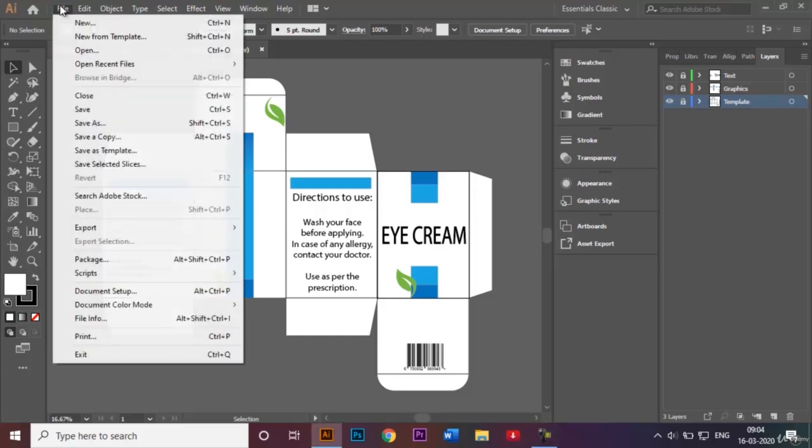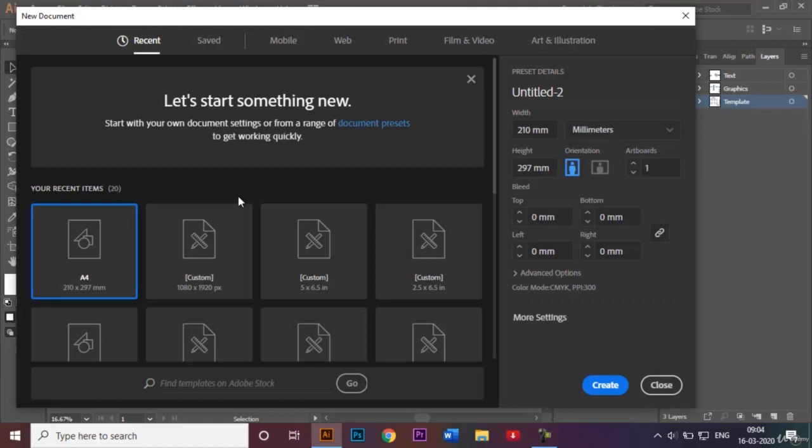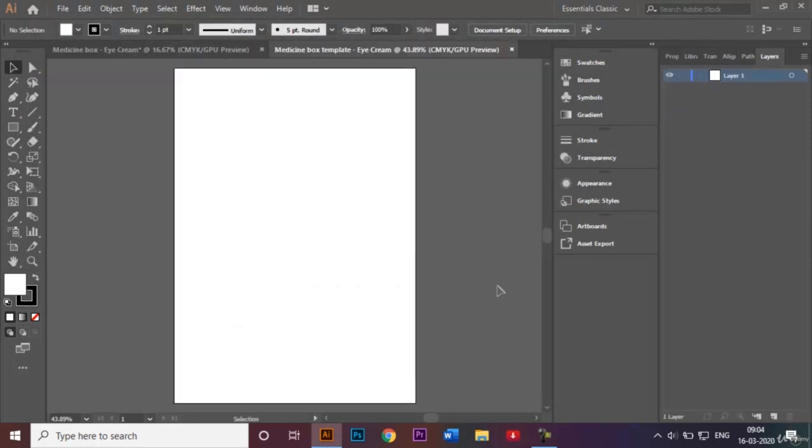So the first thing I'm going to do is to create a new document. I will be using this A4 size document, which is 210 millimeters by 297 millimeters, and I will be renaming my document to be medicine box template, and it's for an eye cream, like that. And I let the orientation be portrait, and let's create.